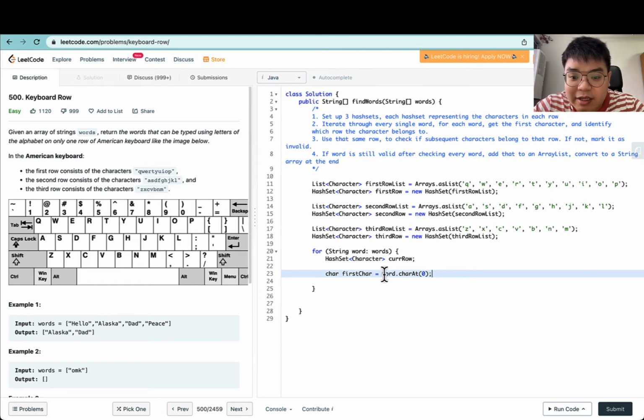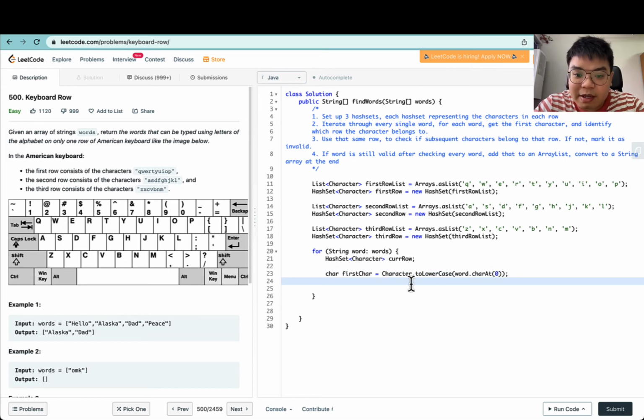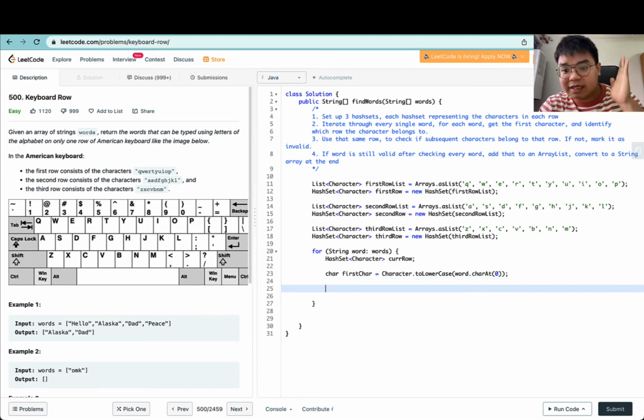And this character over here can be a lowercase or an uppercase character. So to do that, we'll be using the static method under the character class, and we will be doing to lowercase, and we will pass in this primitive character to lowercase it. Now that we have this first character, we can proceed to check if it exists in the first, second, or third row.